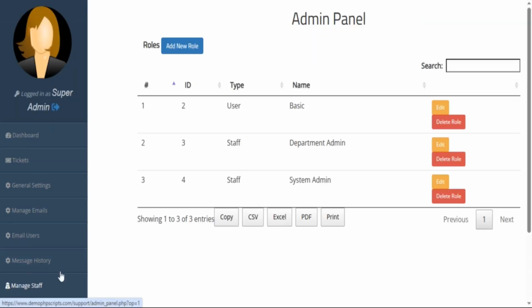Manage roles. Define role-based access for both staff and users, specifying what features and sections they can access.